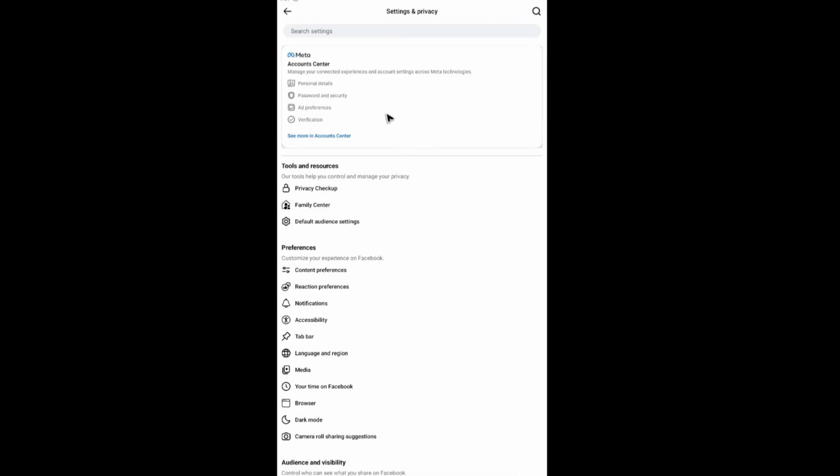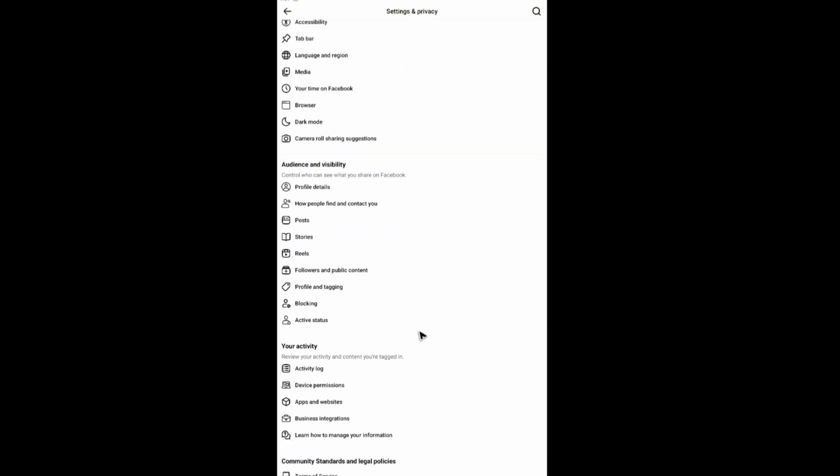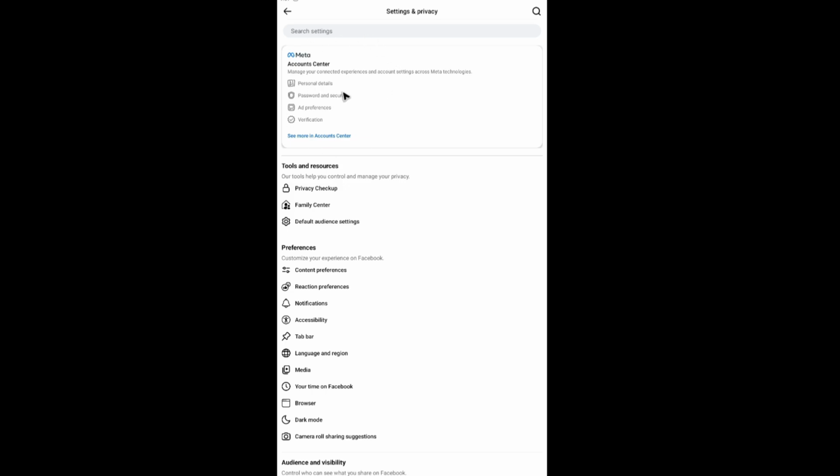Now, what we're going to do in here is just go ahead and locate Meta. All right, as you can see right here, it is located at the top corner of my screen. Yours might be different. It could be at the very bottom. Just go ahead and scroll all the way down. All right. Now, once you have it located, just go ahead and tap on Passwords and Security.